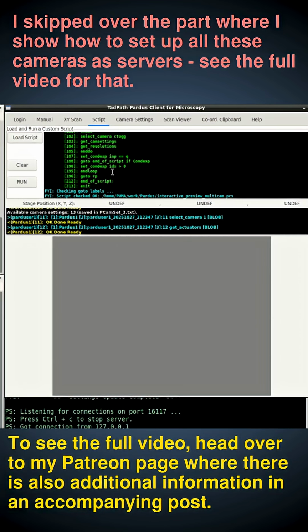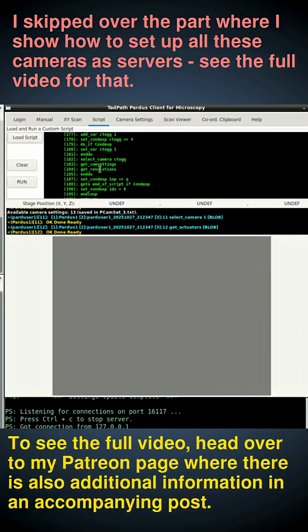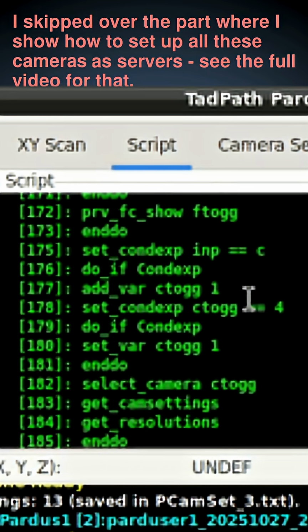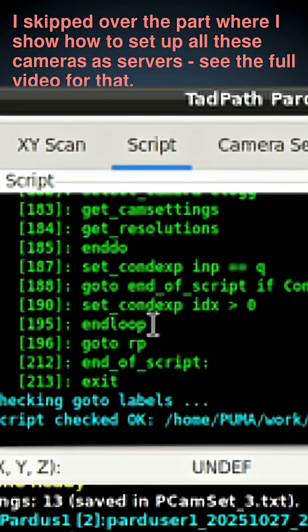And if you look at the code of the script, here, this is the key line that selects the different camera. It's as simple as that. It's just select camera and then a number here in the variable, which I'm calling tog, and I'm going to cycle this variable between 1 and 3. So I'm going to keep adding 1 to it, and then when it reaches 4, I'll put it back to 1. So it goes 1, 2, 3, 1, 2, 3 every time I press the camera button.